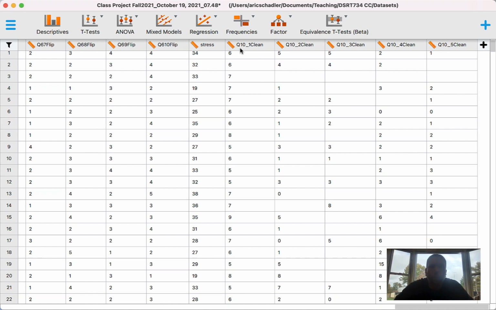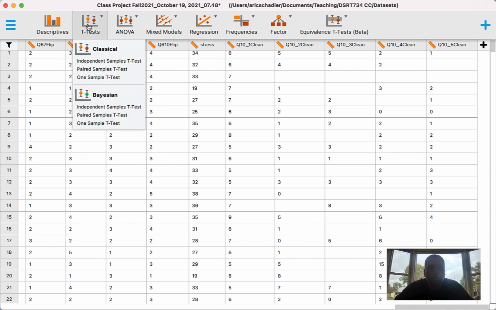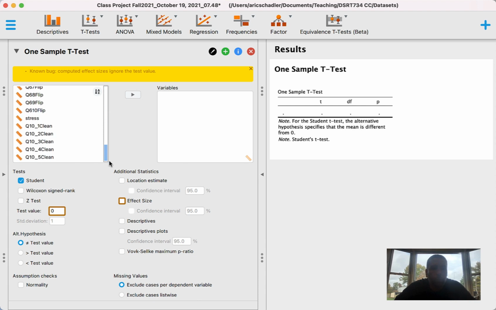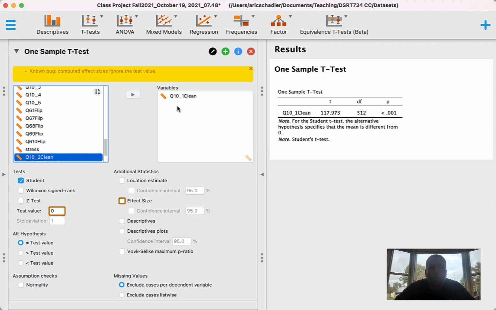All right, so Q10, question 10, is our sleep question, and you can see here we have how many hours they sleep a night. And we're going to test to see if they sleep an average of 7 hours. To do that, we're going to go to t-test and then a one sample test. So again, we want to look at the variable question 10 underscore 1 clean. We'll throw that over into variables. And then we want to select the correct things down here. Student's t-test is what we're going to look at.